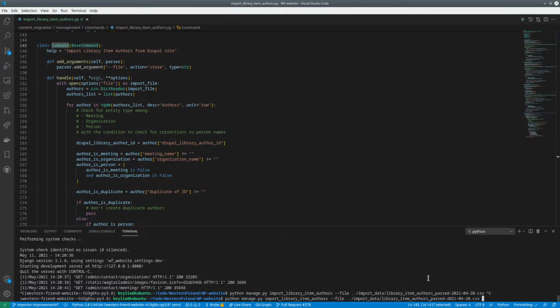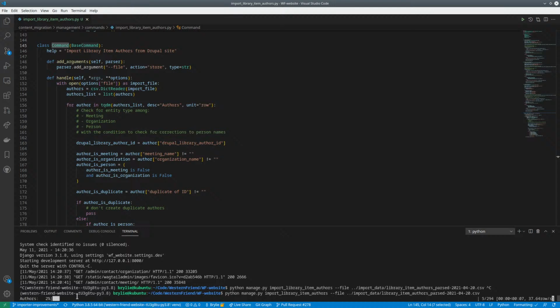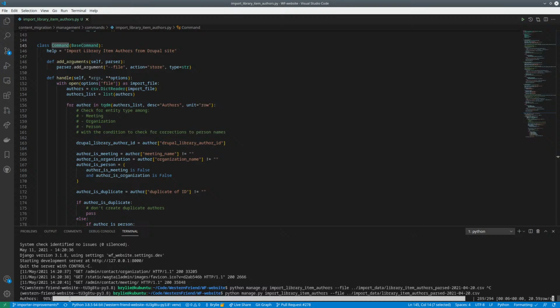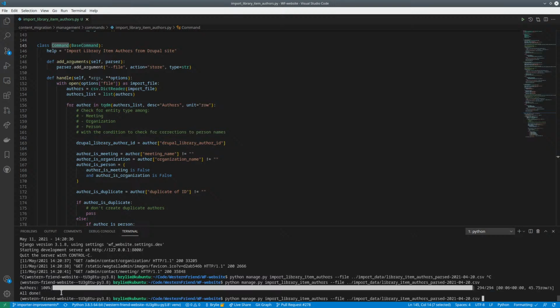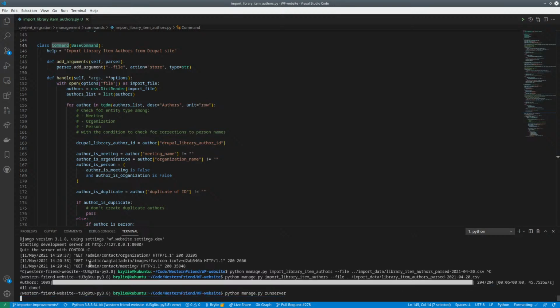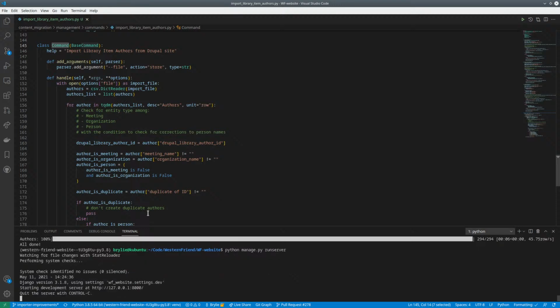I've already done that, but I'll just go ahead and show you in any case. What it essentially does is it opens a CSV file that we've exported from the Drupal website and parses each of those rows in the CSV and imports them into the correct location within our contacts app.